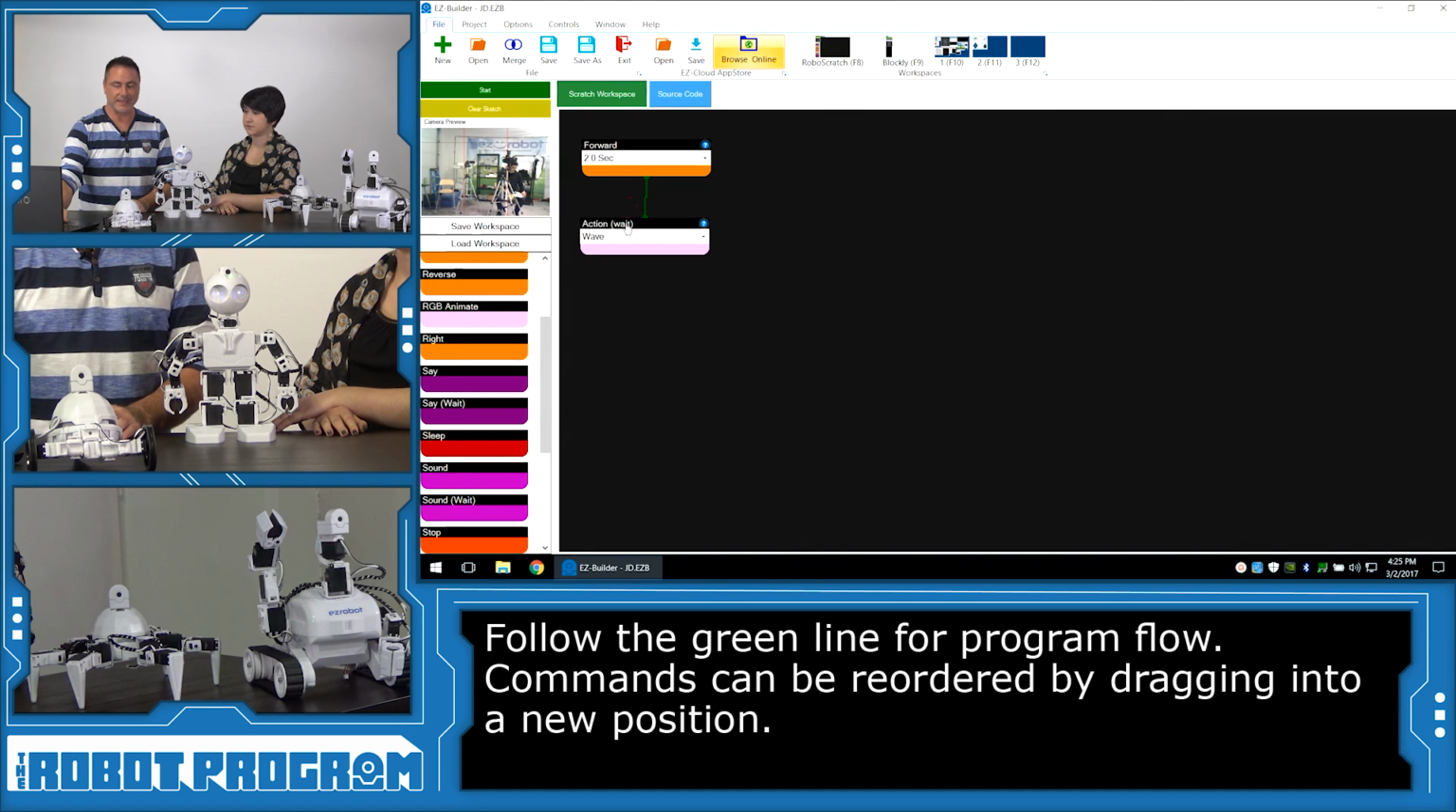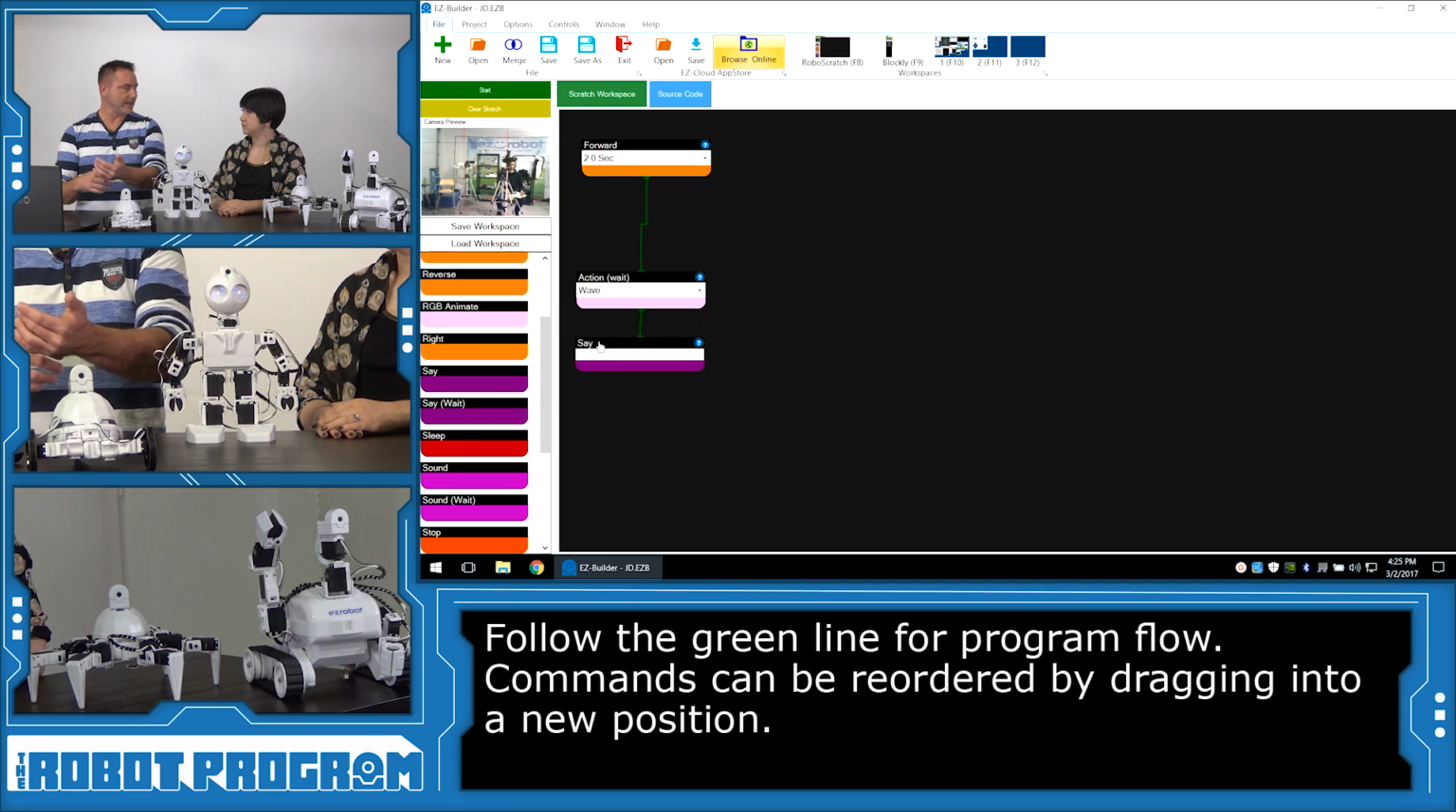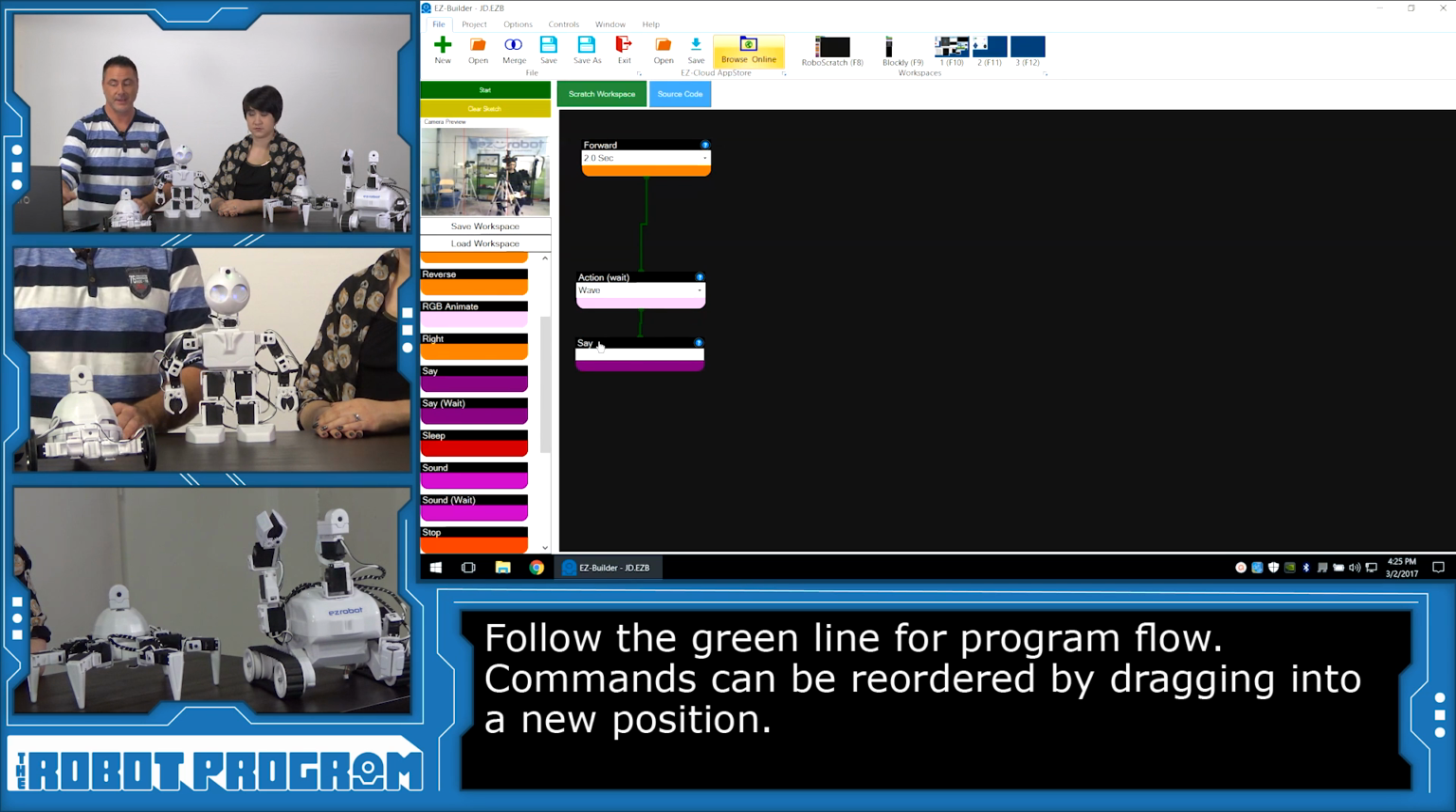Also, we can modify and change the execution of each of these. So we're going to move this one down, and let's add something else in there. Let's add a command that's going to have the robot speak. As you see, when I added it, it added it to the bottom. Okay? Now, it's not a wait say. A wait say is right here. This say means that it'll execute the say command and it'll move on to the next command. So we're going to want to move this one up.